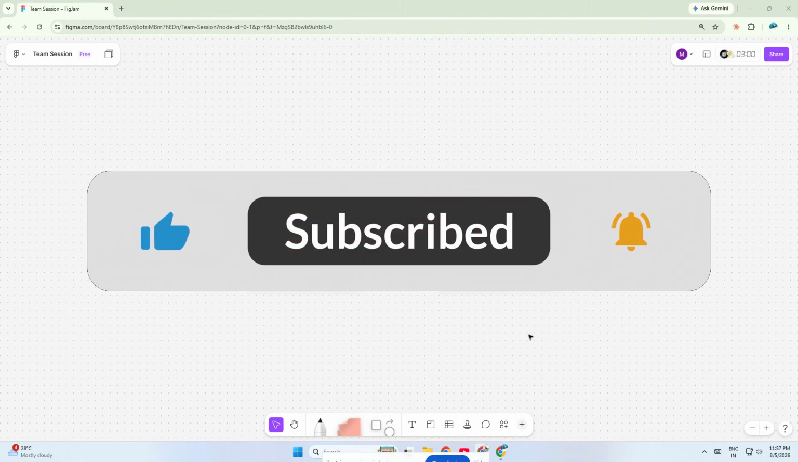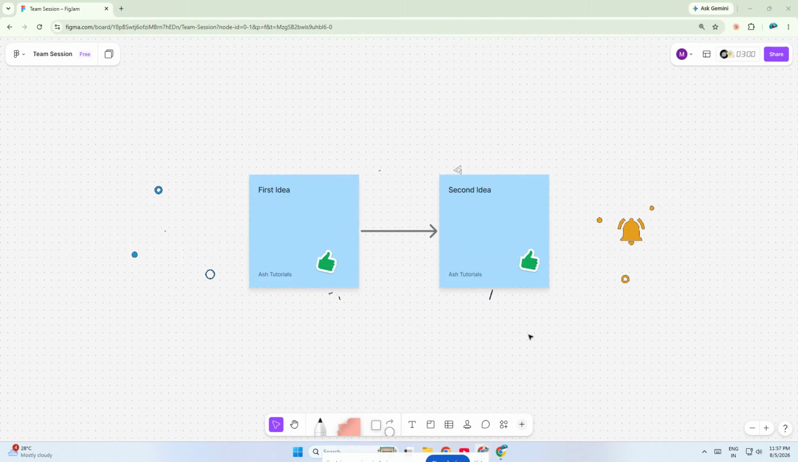First, open your FigJam file. Once you're inside your design or whiteboard, look to the top right corner of the screen. You'll see a blue share button there. This is where all the collaboration options are located, and it's the main place you'll use whenever you want to bring other people into your file. Go ahead and click that share button.